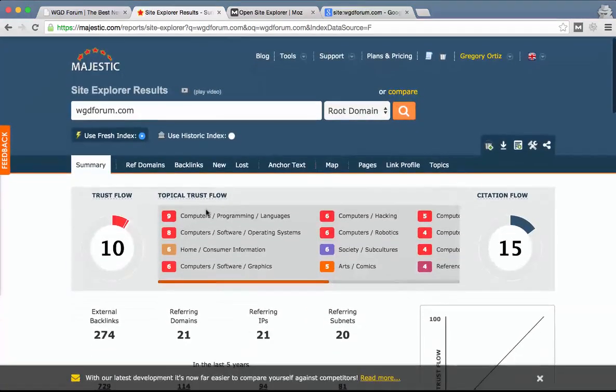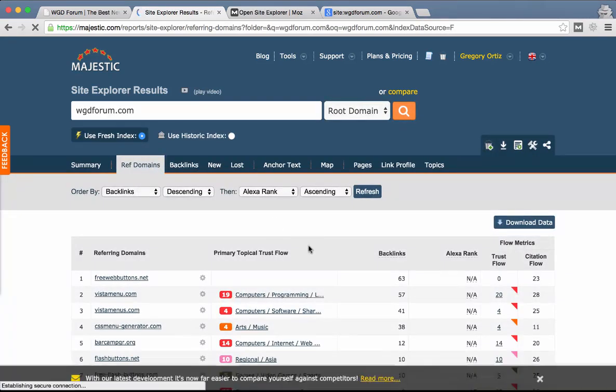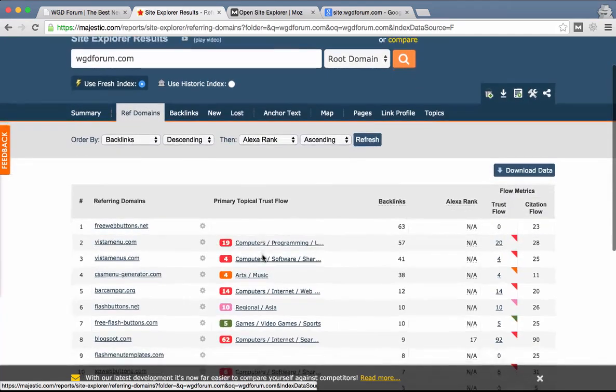Now, if we jump up and go into referring domains, I like to see how many backlinks we're getting from any specific domain, because it should raise a red flag if you're getting hundreds or thousands of backlinks from one domain and one or two from every other one. So as you can see, we have 63 backlinks from freewebbuttons.net, trust flow of 0, citation flow of 23. This is one site that I would prefer there were no backlinks from, simply because of its trust flow.